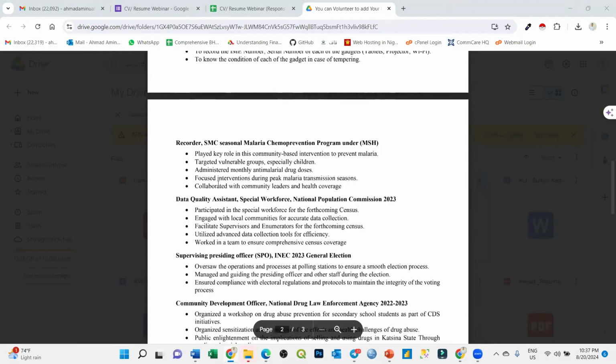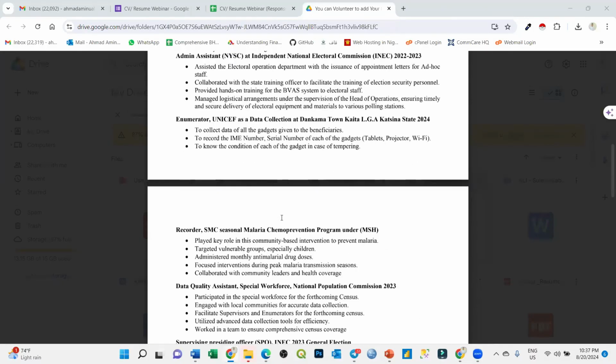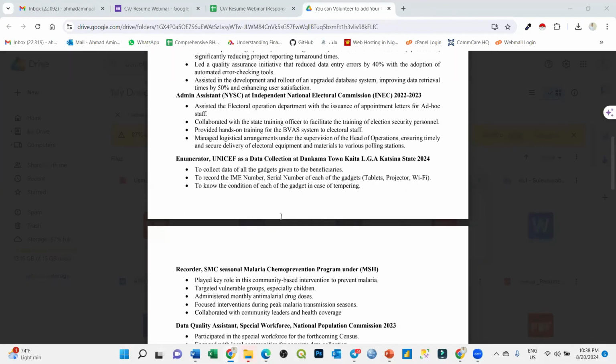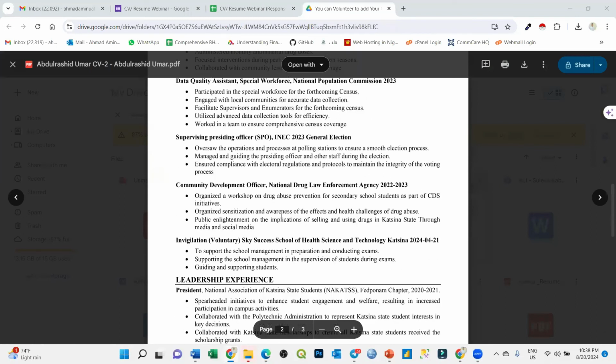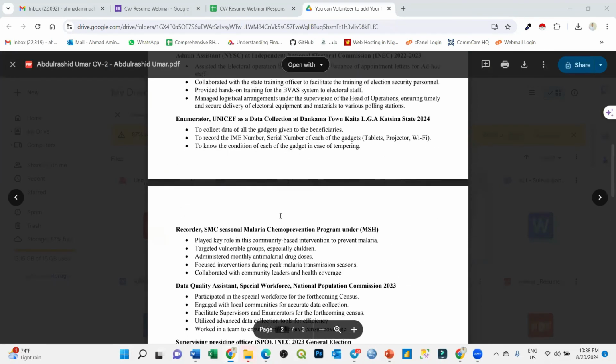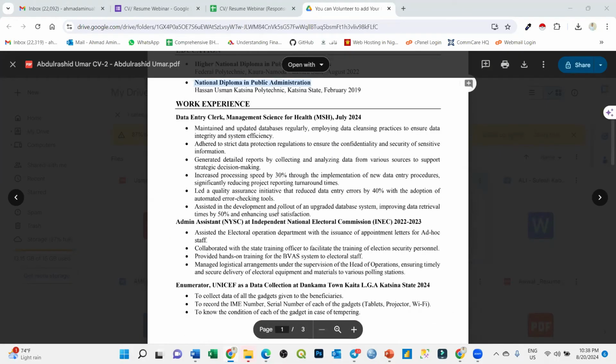This is very good. And it's a very wonderful CV. Of course, it's good. Seriously, it is good, because the working experience is very great for someone looking for a job that has to do with data, from what I saw. Data entry, data clerk, anything that has to do with data collection.